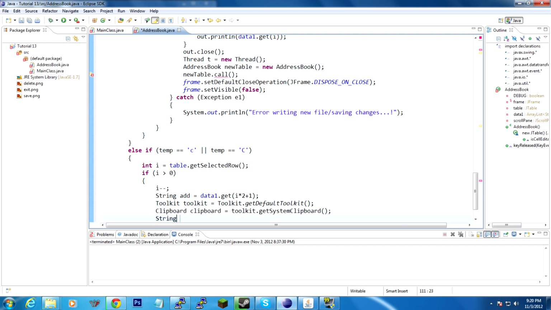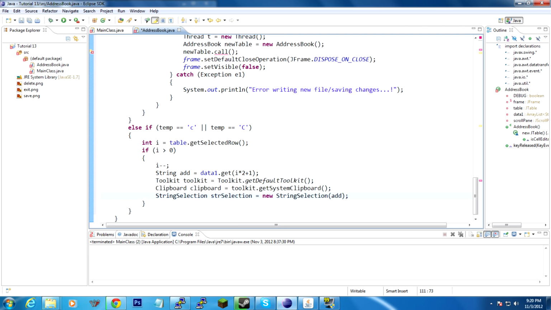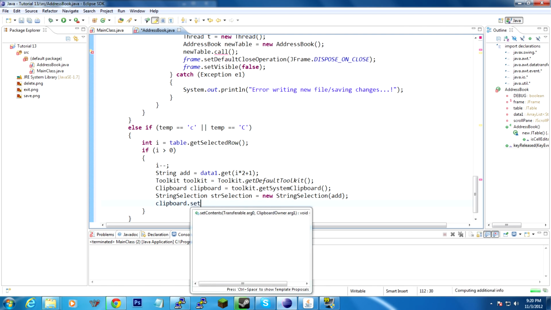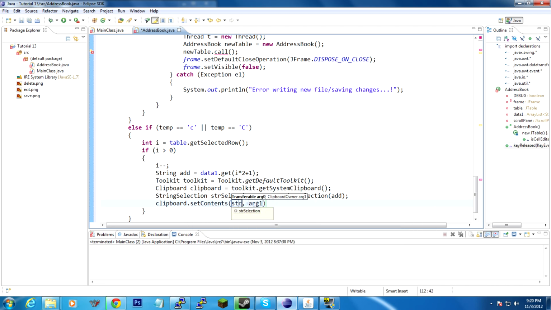Then string selection, str selection, equals new string selection add. Remember, add refers to this up here, a string selection. And then we set clipboard contents to be the string selection. And here we put null.